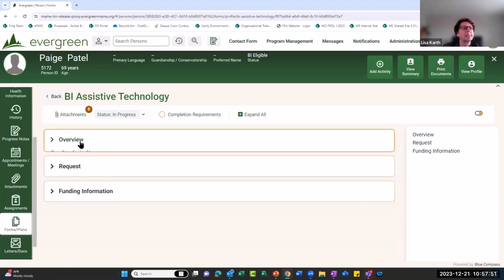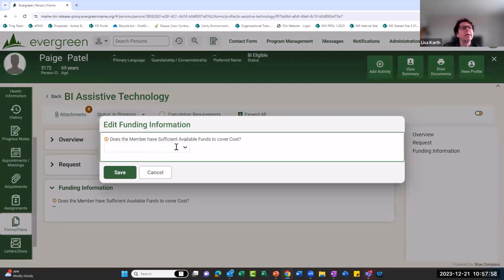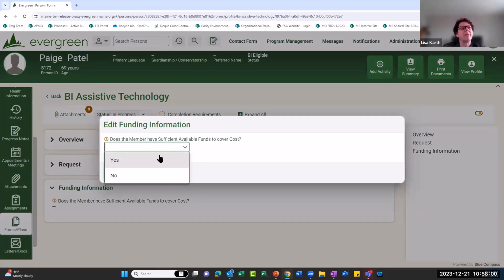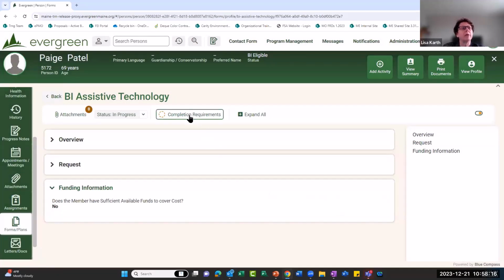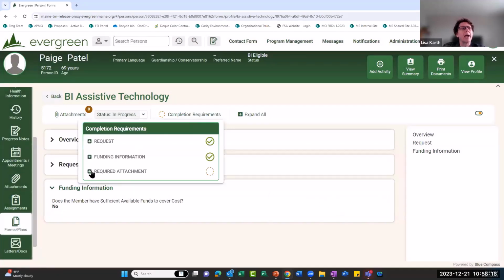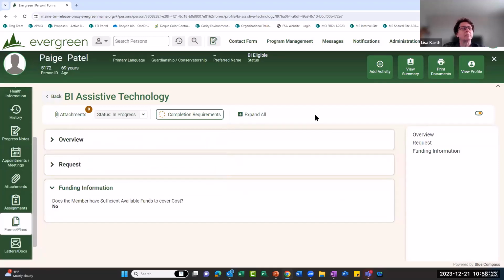I'm going to collapse these two and now click on funding information. So here, does the person have sufficient available funds to cover the cost? If I click yes, I don't have any more fields. If I click no, it's the same thing. I'm going to click no. And from here, I have to add my attachment, the BI assessment.